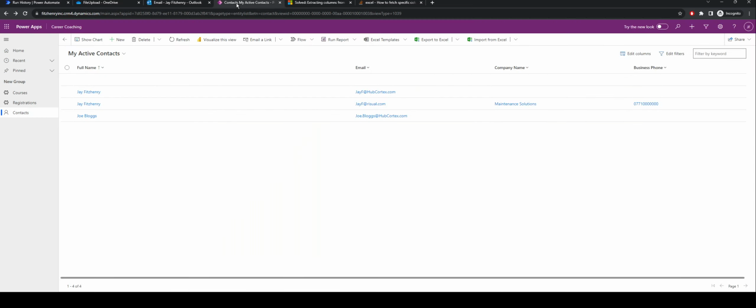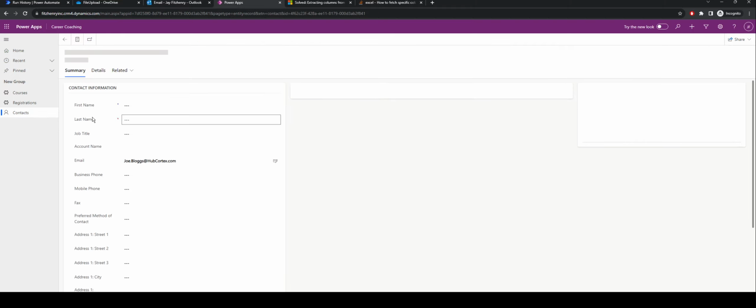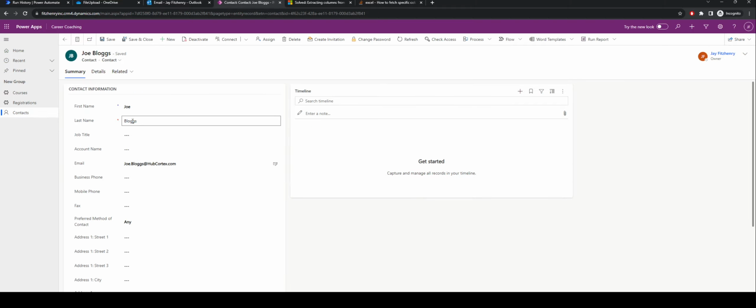So if I go now into Dataverse and look at my app, I can see that the contact has been created. And by selecting that, we can see the first name, last name, and email.